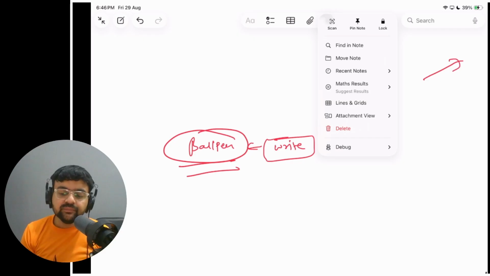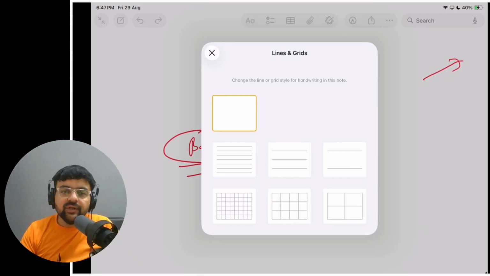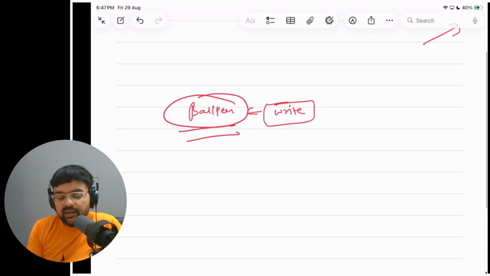These three dots here, you will get some options. And here you have to click on the lines and grids. Okay, so this dialog box gives you the freedom to choose whatever type of page template you need. I need this line and grid template so that I can write in a straight line.